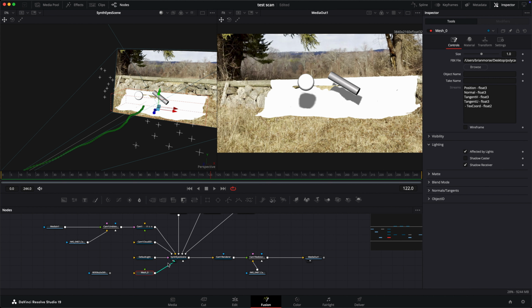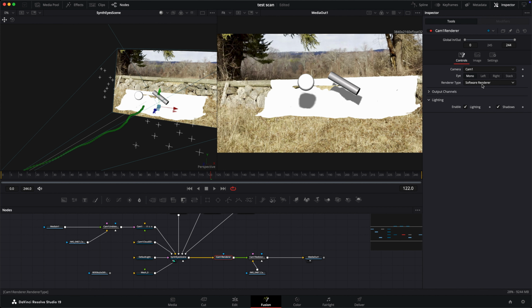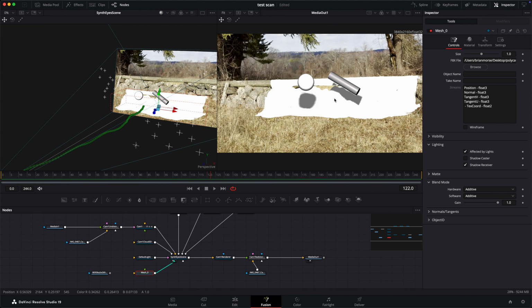We're just going to do the composite right inside the 3D scene. And to do that, in the camera renderer, just to point out, we're using a software renderer for this so that we have nice shadows. So back in our mesh, our 3D mesh, all we need to do is go under blend mode, software, change this to multiply, and there we go. And now it's going to kind of composite this into the scene.